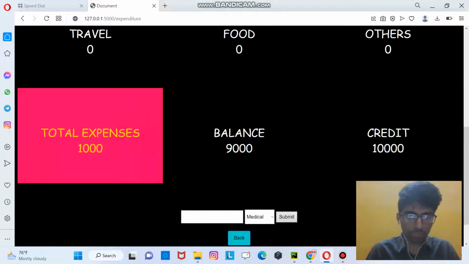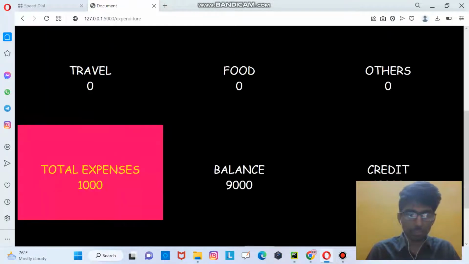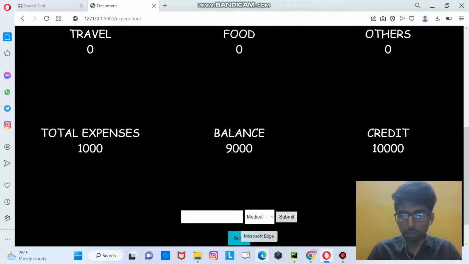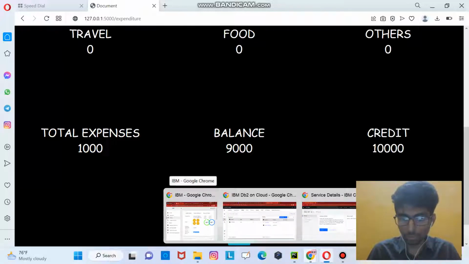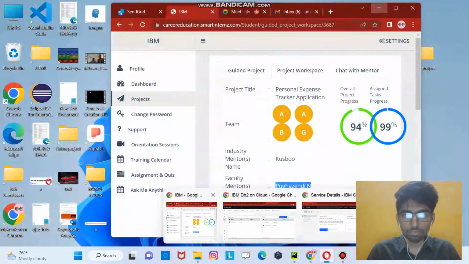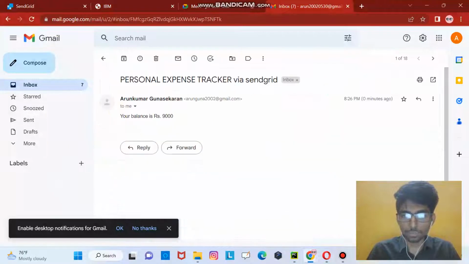This total expense is basically the total amount of expenses that they have made. It is going to be automatically incremented. Also we have a SendGrid process here. The SendGrid API is going to send an email to our email ID. So let's go to our email ID so that I can check whether the mail has been received or not. Yeah, here SendGrid has sent an email of amount 9,000, which is our current balance right now.